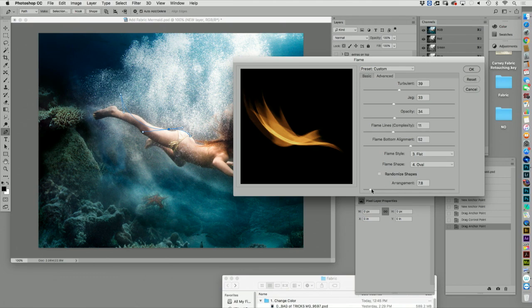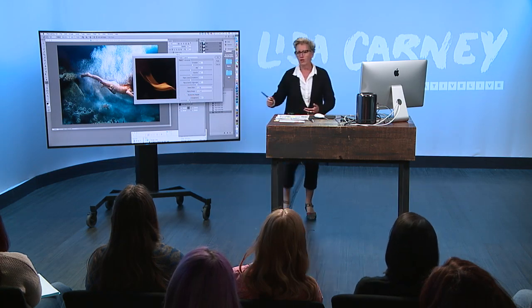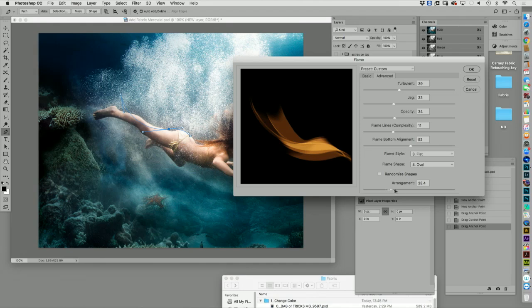And you can randomize shapes. You can change the arrangement. I'm going to be 100% honest because I don't want to lie to you guys. I don't know what that is. I can see that it's spreading out more or less, but I can't articulate to you what that is. So if I can't do it, I don't know if you can do it.